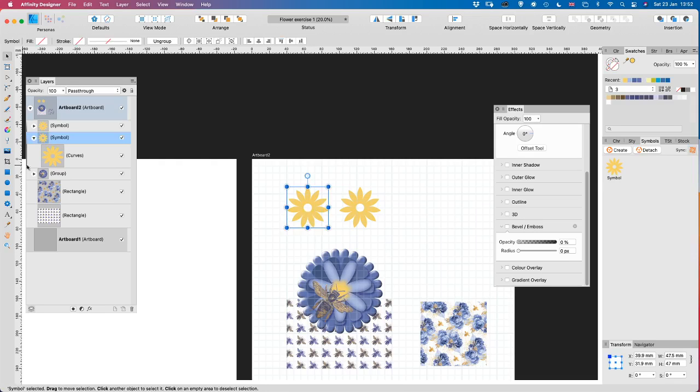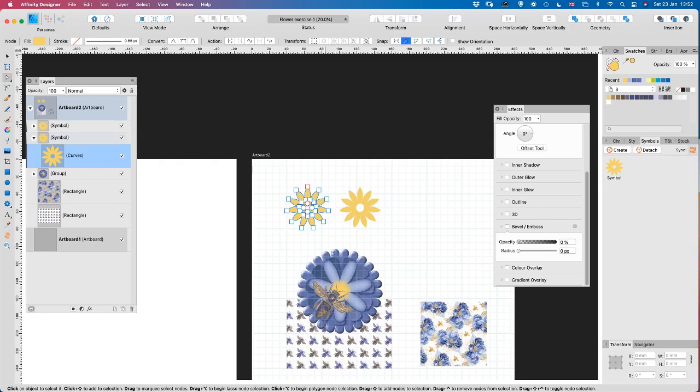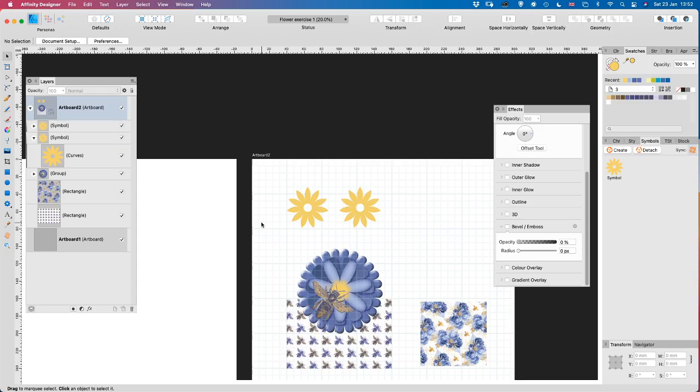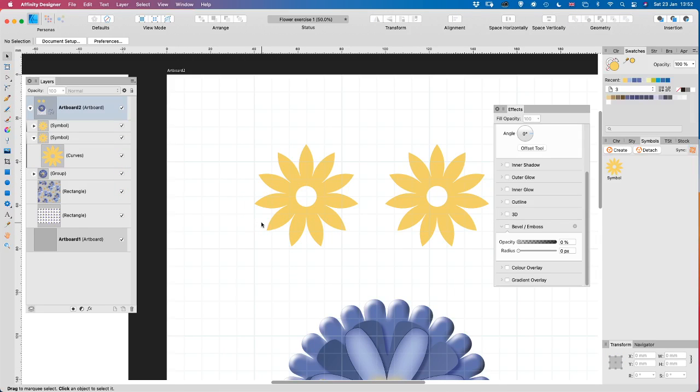And to show you again that it's still all active and live, we can delete that node and you can see it's going to delete out of the other one. It's really funky. So I'm going to zoom back in.